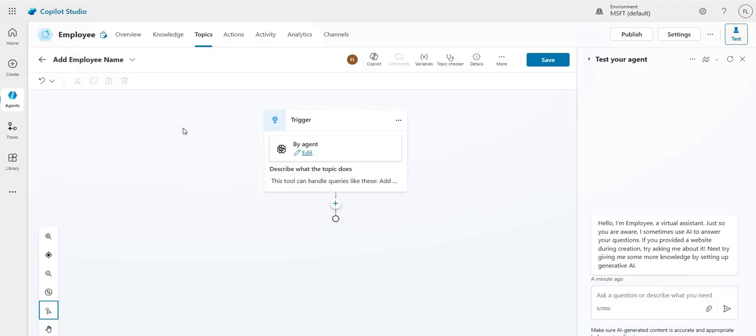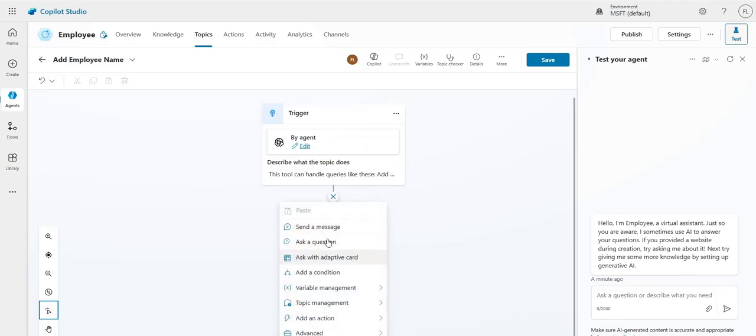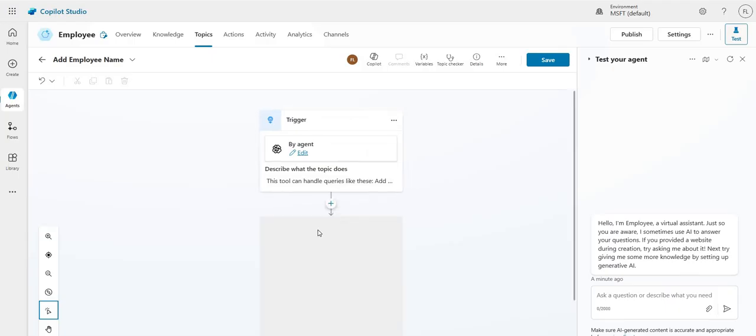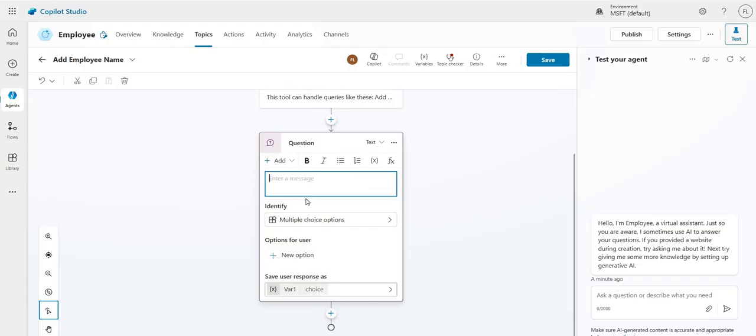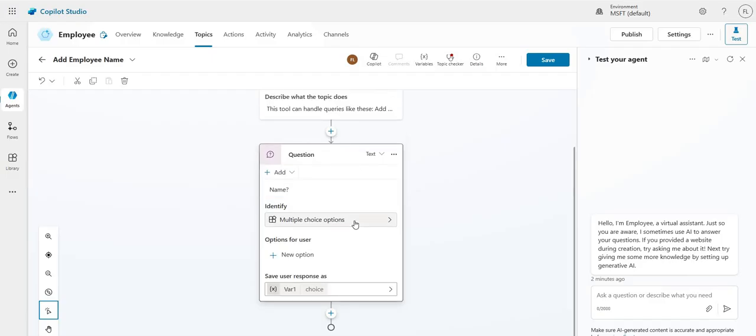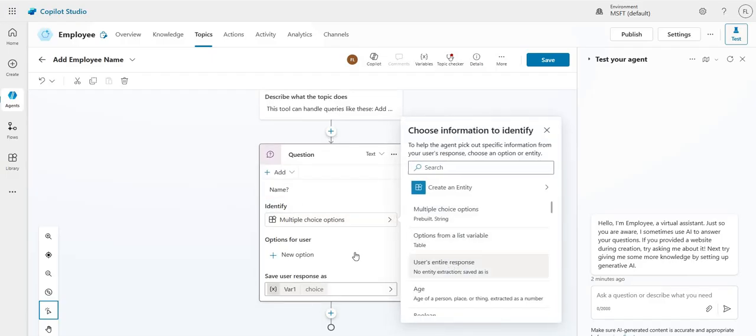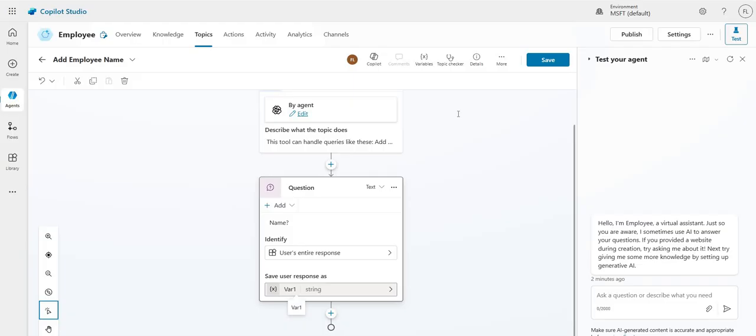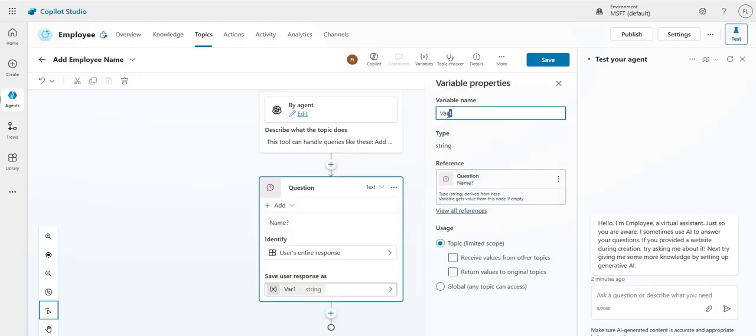Okay, now we can configure one question. So let me add one question here. Ask a question. We'll select, simply we can put name. Let me select this one as user response, and let me change the variable name to var name. In this variable, the name will get stored.